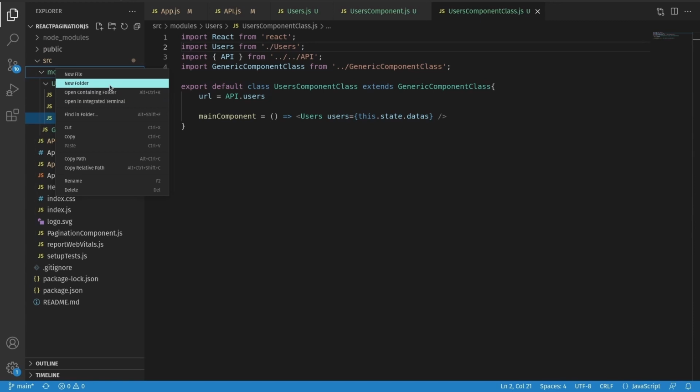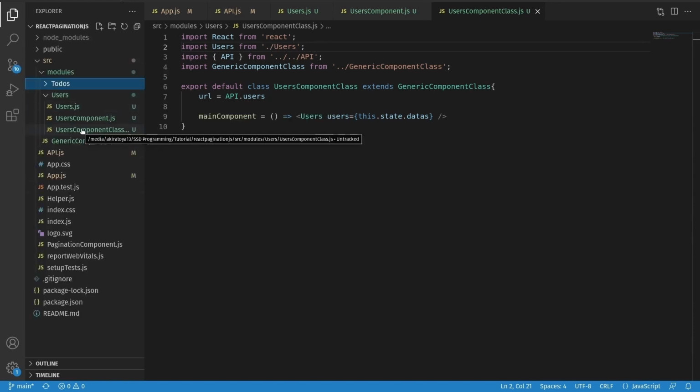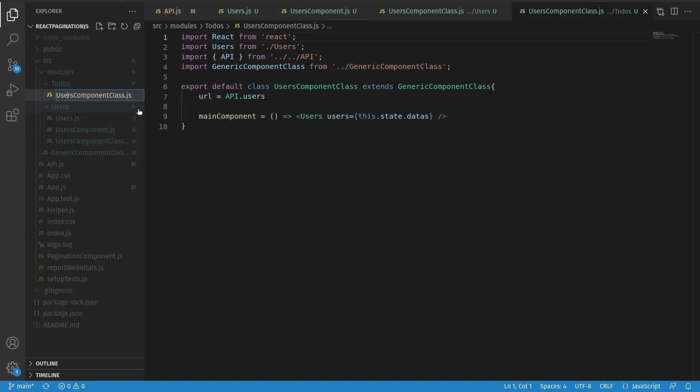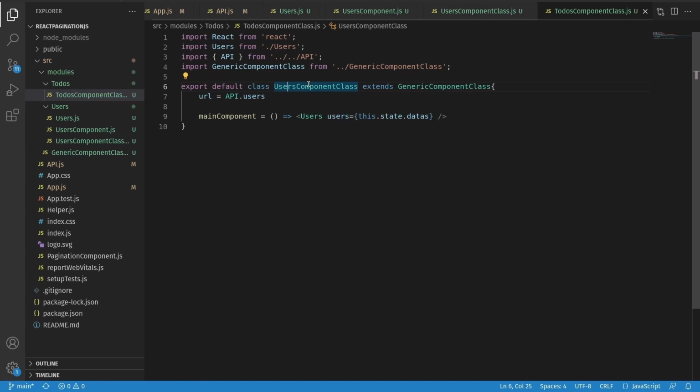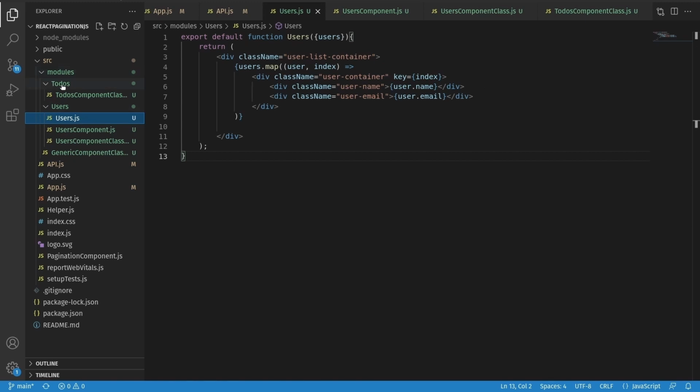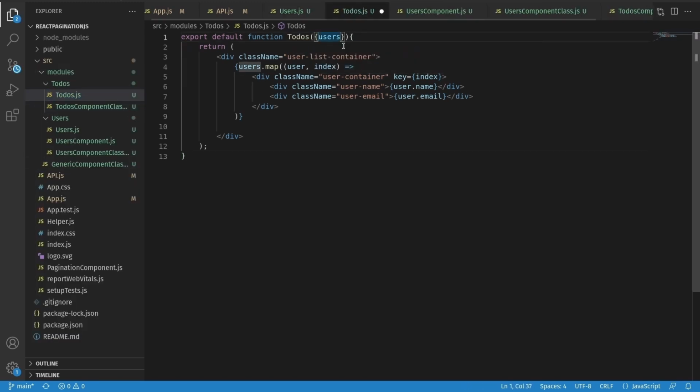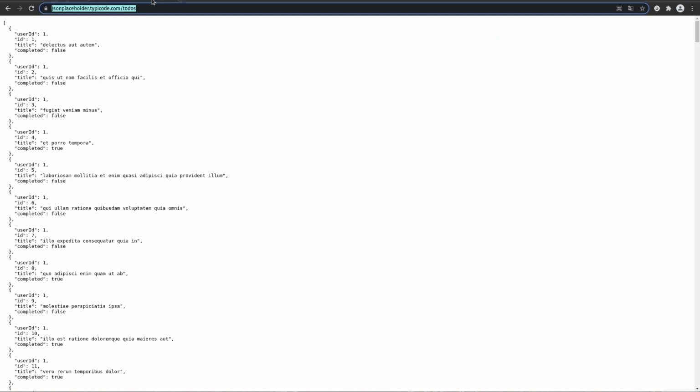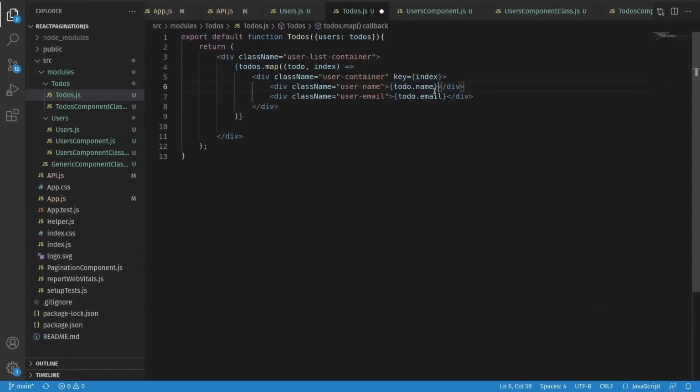Now we can create a to-dos folder, create the to-dos component class from the users component class, and change the name and the API URL. For the main component, we need to create to-dos first. Copy it from users.js and rename it. For to-dos, I think we just need the to-do title from the API. Remove data we don't need, like email. Set the class name related to our to-do component. Now we can use to-dos inside our to-dos component class.